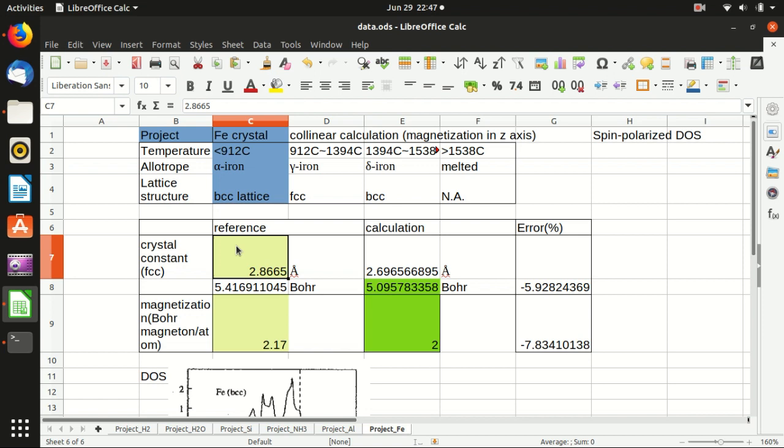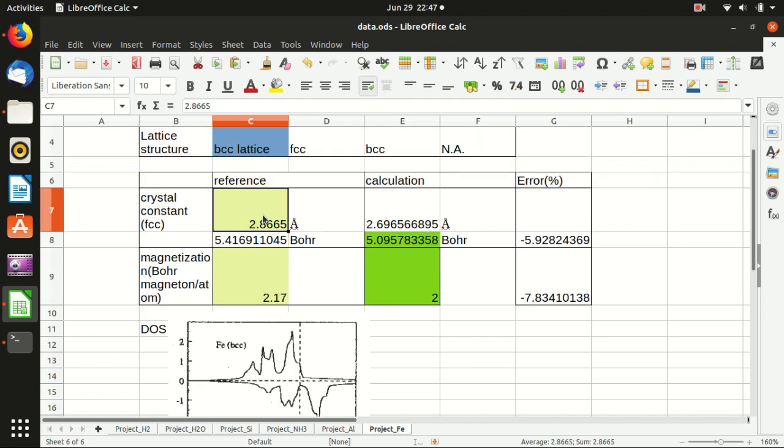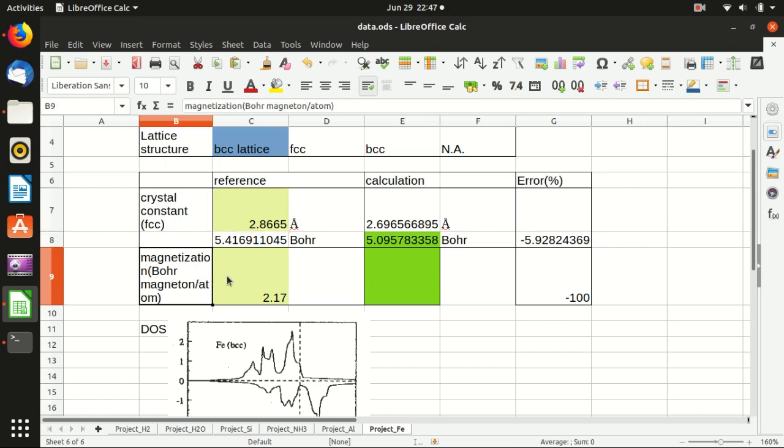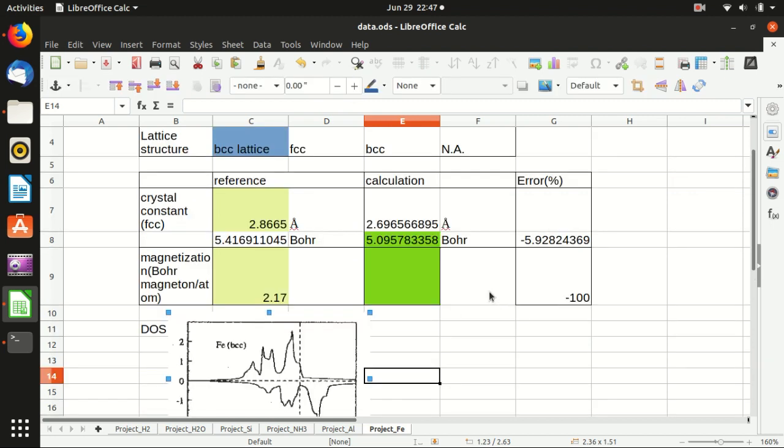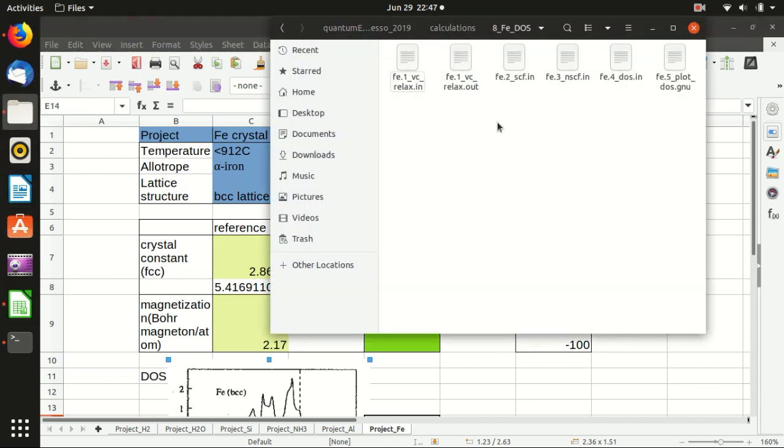And as usual, I will first calculate the crystal constant by doing variational cell relaxation, and I will compare the calculation with the reference. And then I will calculate how many Bohr magnetons per iron atom. So basically that is the calculation of magnetization. And I will also compare it with the reference. And then this is the spin polarized density of state of iron that is in the literature, and we will also calculate that. Okay, so let's get started.